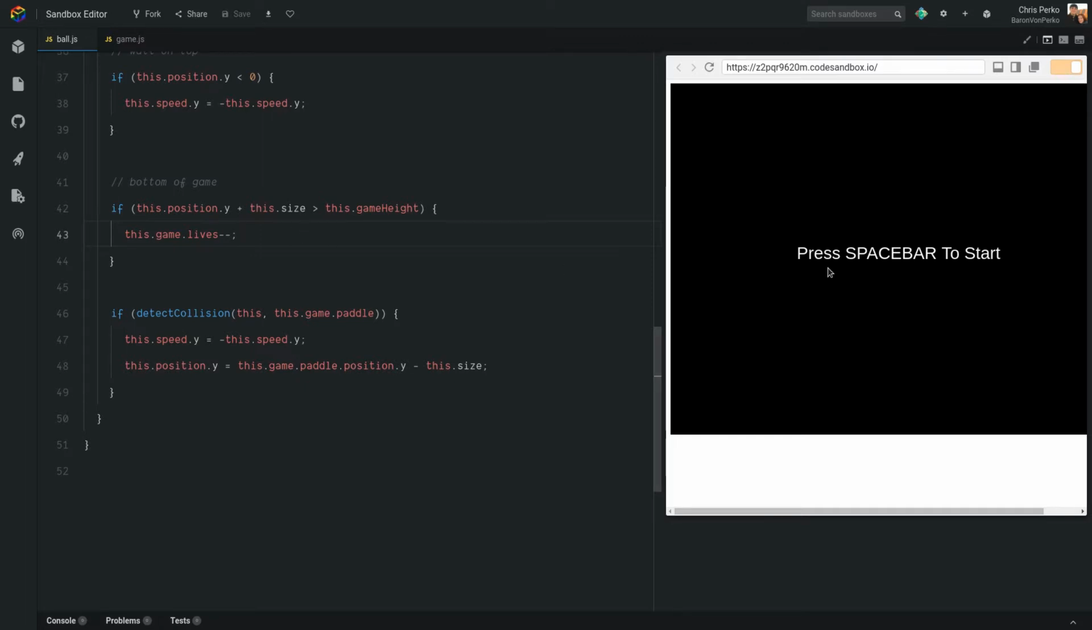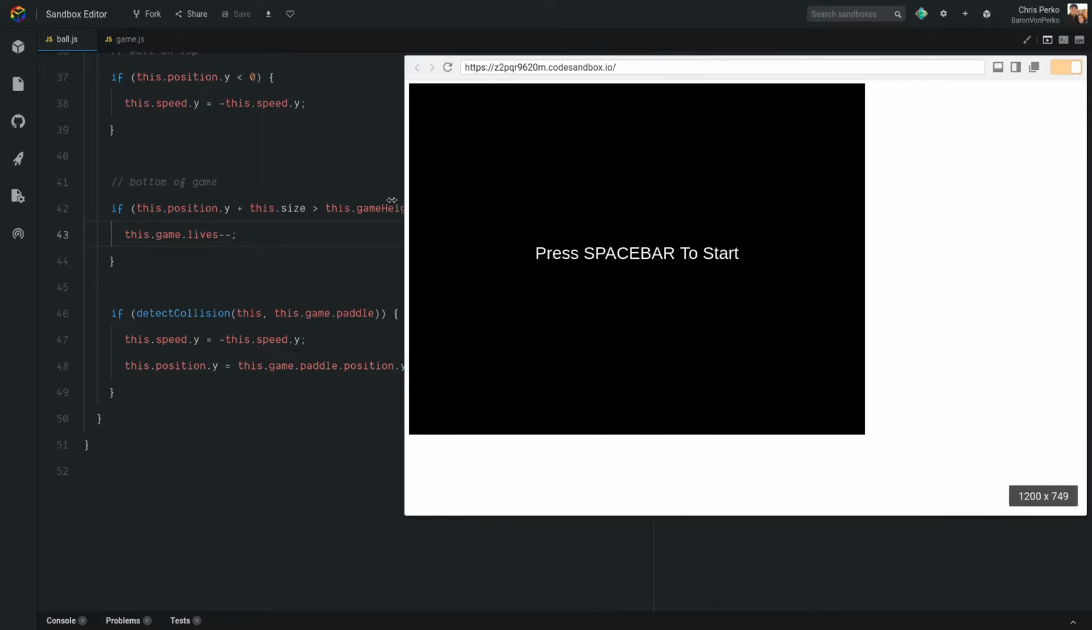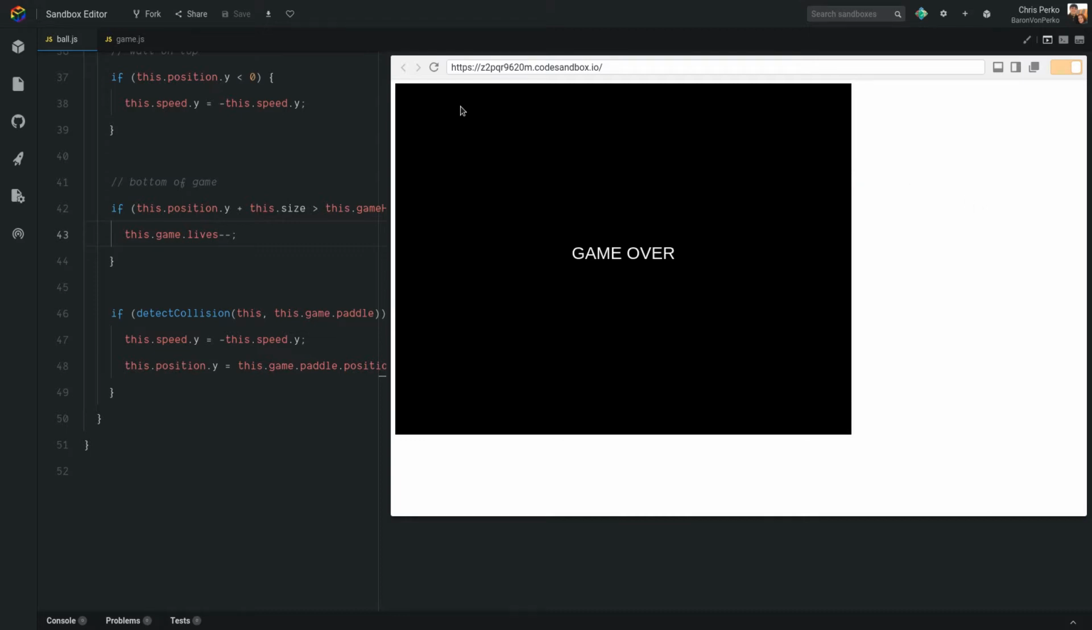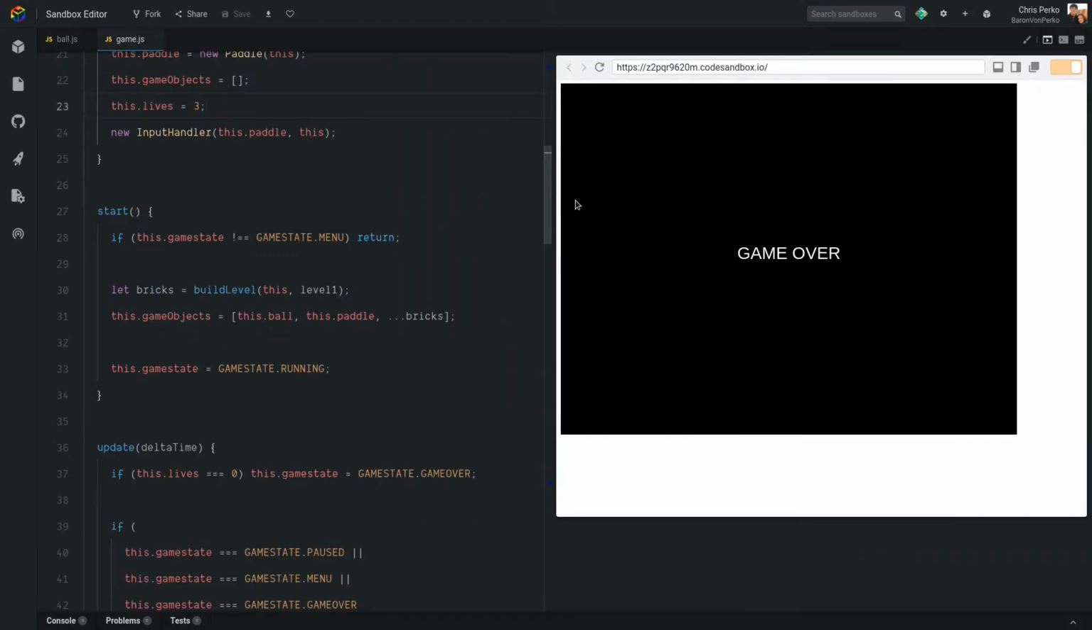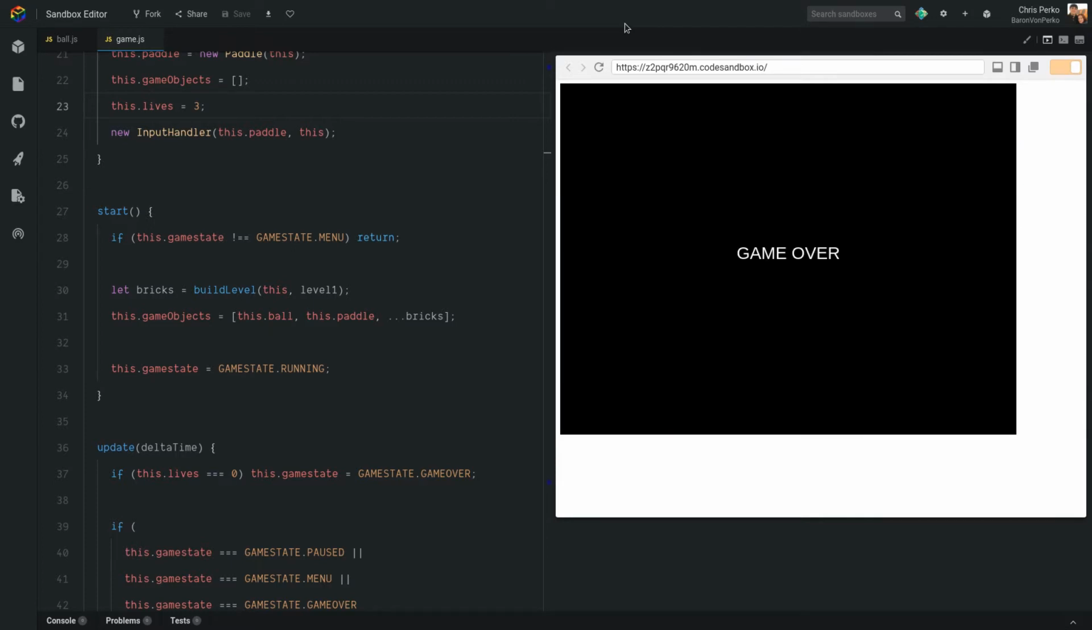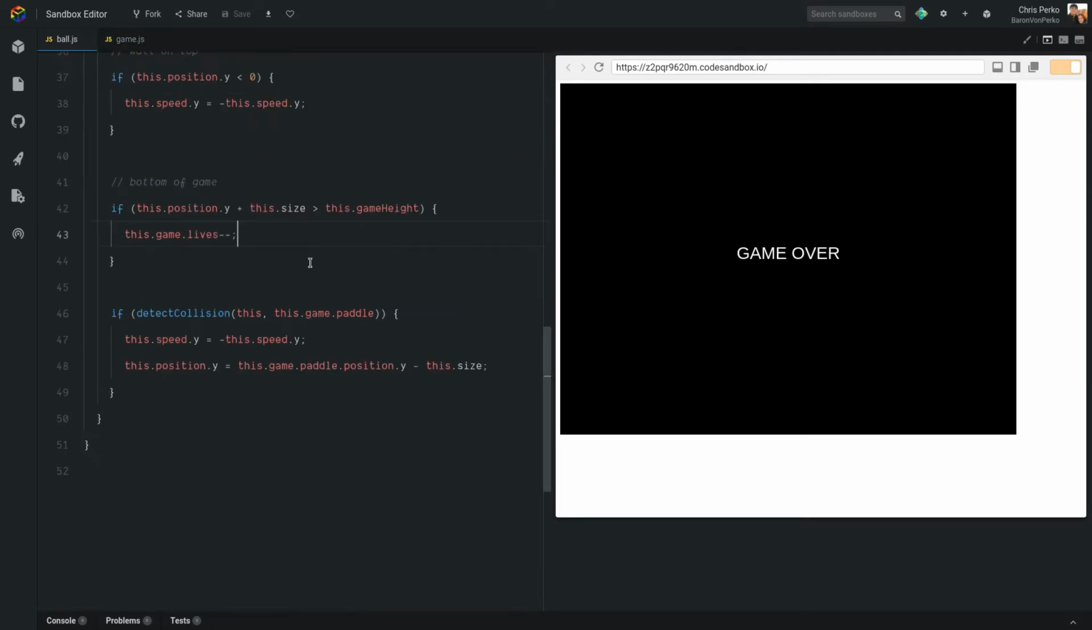Alright, let's try it out. Going to start the game. Going to purposely let it hit the bottom here. Game over. Perfect. Now what's going to happen when the ball gets below the game? We're going to lose a life, but it's immediately going to game over even though we have 3 lives set here. That's because the ball is never being reset.